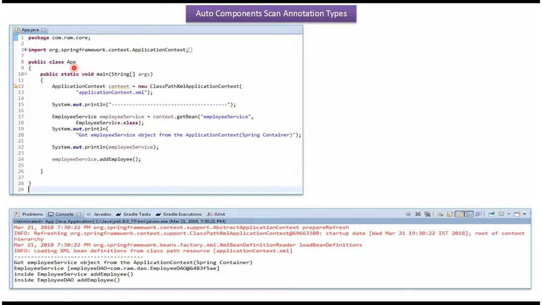Here I have defined the class App. Here I have created an ApplicationContext object by reading the Spring configuration file. Using the getBean method of the ApplicationContext object, I get the EmployeeService object from the Spring container, and call the addEmployee method. Here you can see the output.